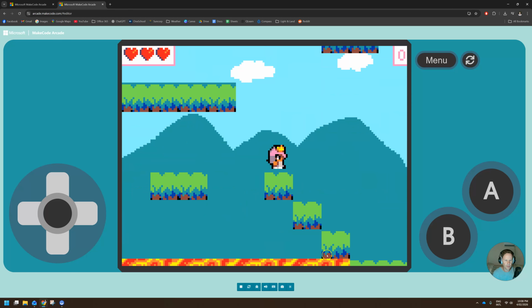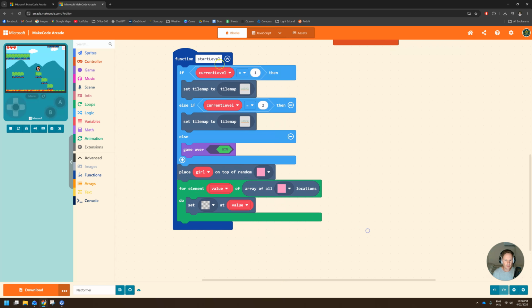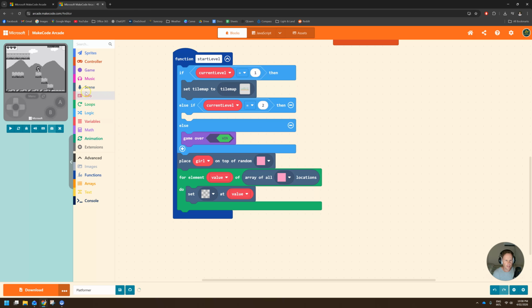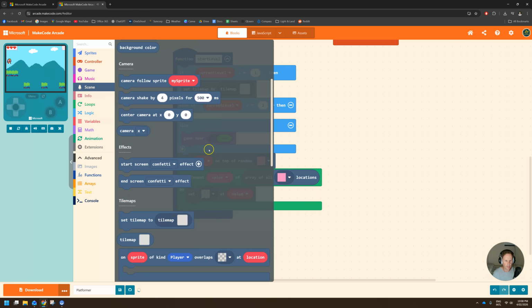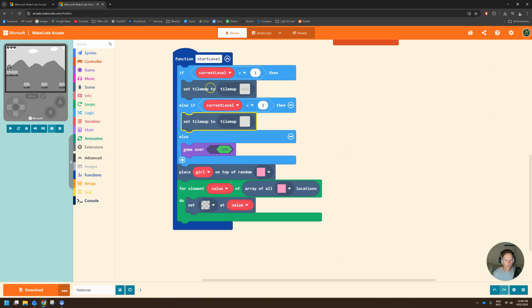How about we make level 2 now, which is going to look a little bit different. So let's just close that up, down to this start level function again. Okay, at the moment we've got set the tile map to. I'm going to delete that block of code and go into scene and get a brand new tile map out here. Before, we duplicated it, that's why there were 2 tile maps exactly the same.